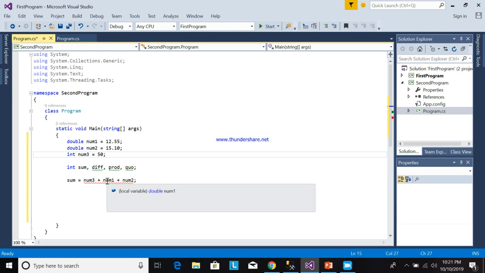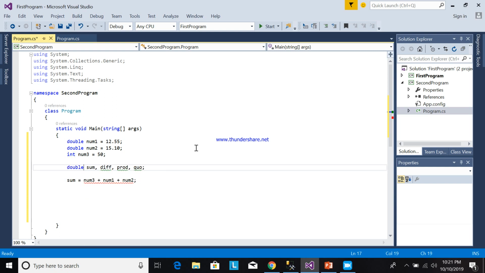As you can see, there is an error: cannot implicitly convert double to int. You cannot convert double to int, right? Because double has a decimal point, but you will pass the answer to the integer only, so you cannot convert. So we will put double here, so it can be okay.